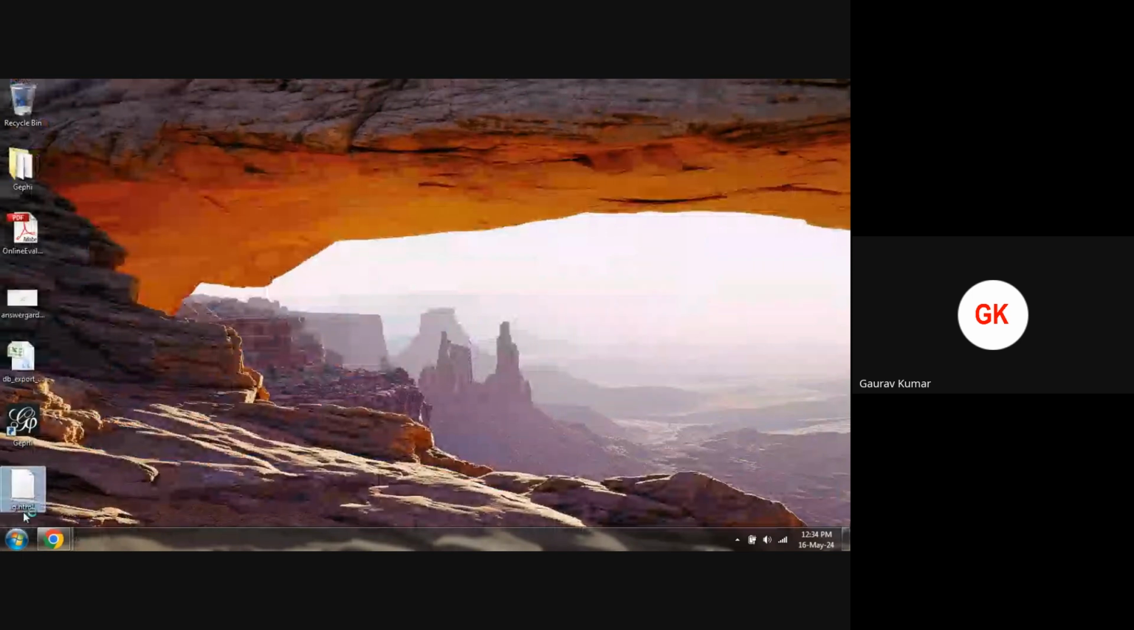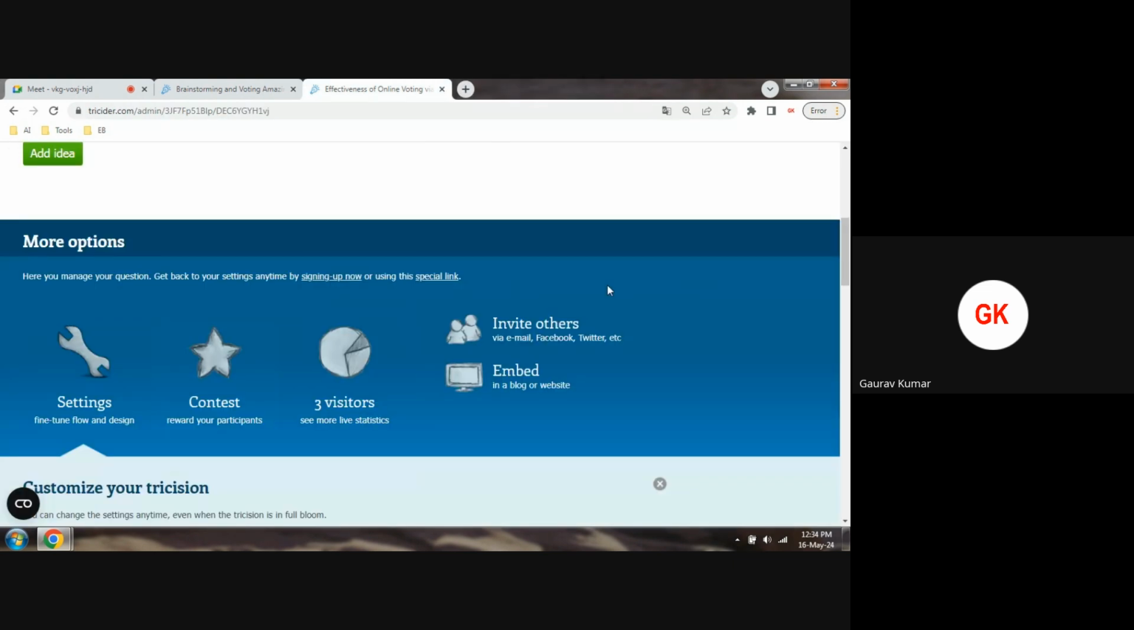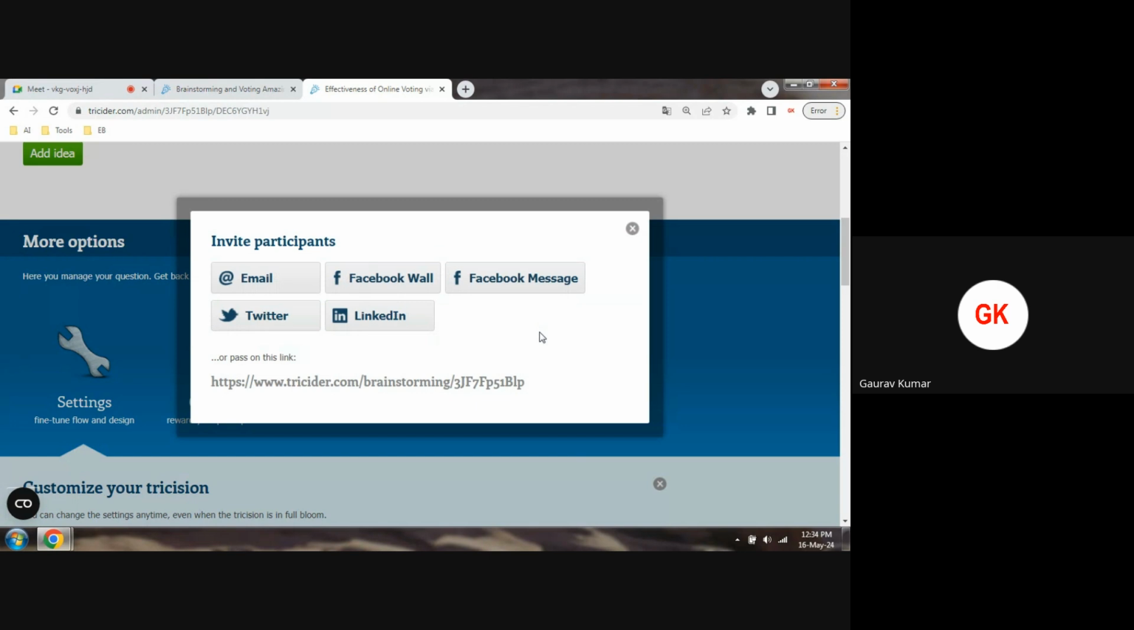So we can put it in HTML code, and in your website or blog it will be integrated. So in this way, in HTML code we can put it as an iframe, and in a dynamic way participants will be able to respond. Invite others. We want to invite by mail or Facebook wall or Twitter or LinkedIn.